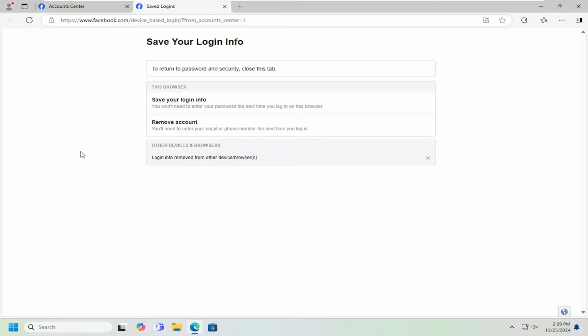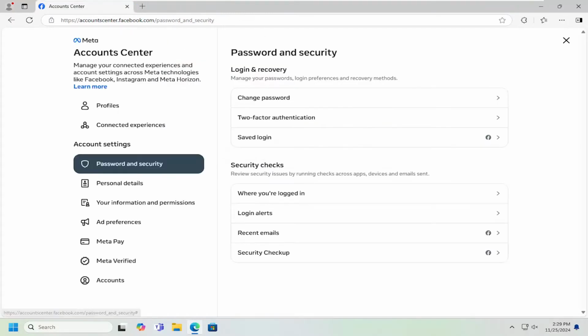So pretty straightforward process on that, guys, like I said. And that's all you have to do. So, like I said, pretty straightforward. Do hope I was able to help you out.